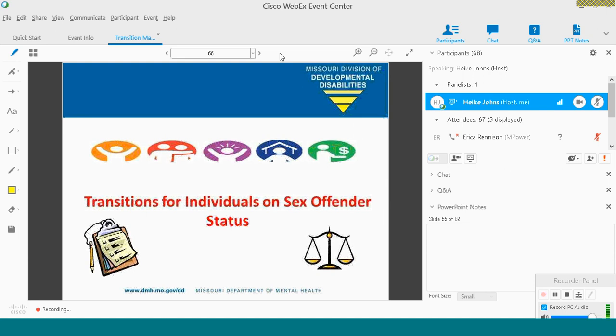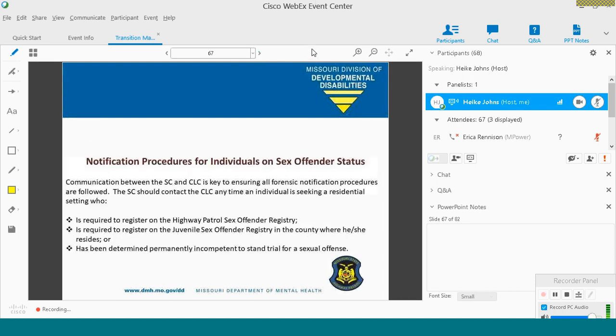Okay, now we're going to talk about a different demographic of the sexual offender status, and individuals on that sexual offender status. Notification procedures for individuals on the sexual offender status. Communication between the service coordinator and the CLC is key to ensuring all forensic notification procedures are followed.